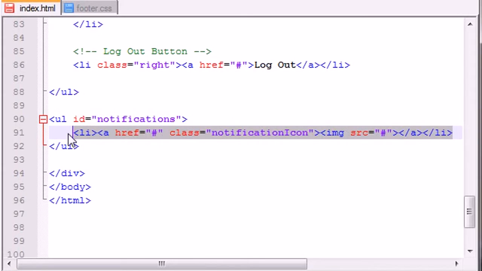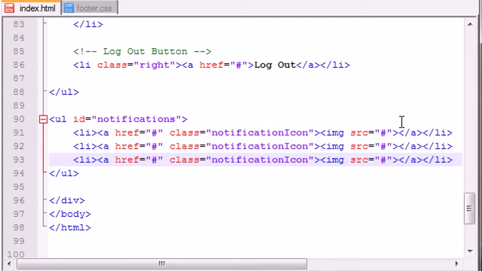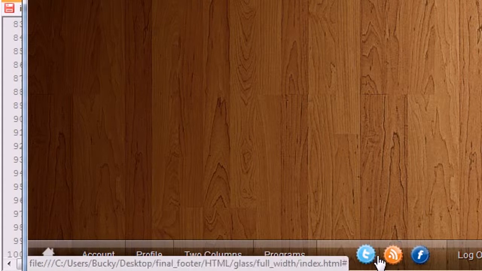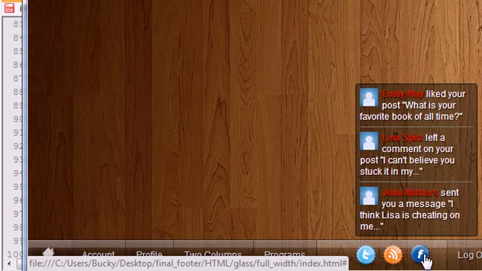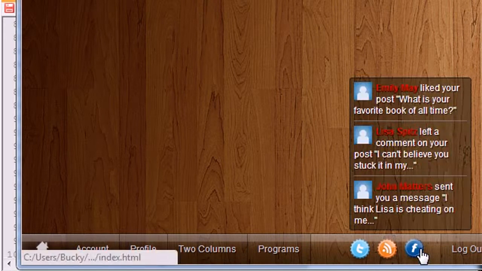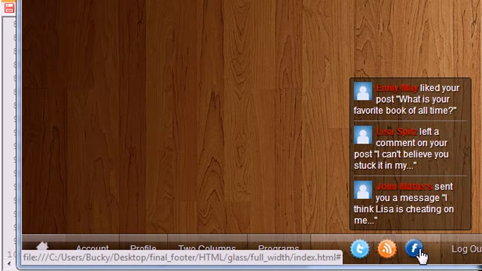Now if you copy this, say that one would be your Twitter, this one would be your Google Plus, and this last one I want to make different. On some of them you can just click and it takes you to your inbox or your friend requests, but you can also have a special one where if you hover over it, notifications appear, and it allows the user to more quickly see their notifications. So who posted on your wall, who liked your picture, and so on and so forth.